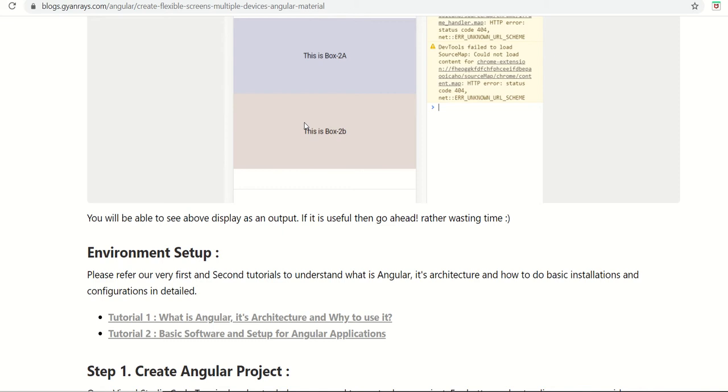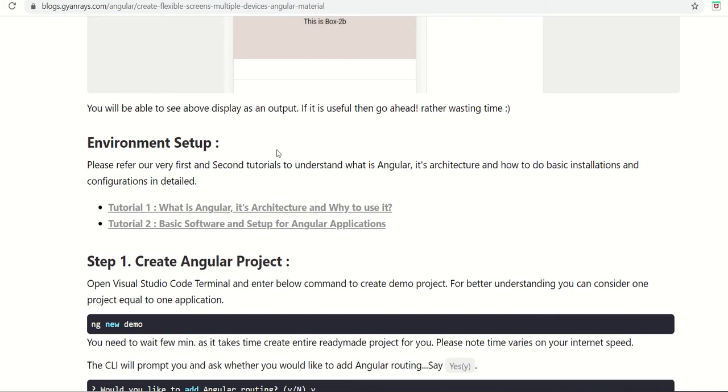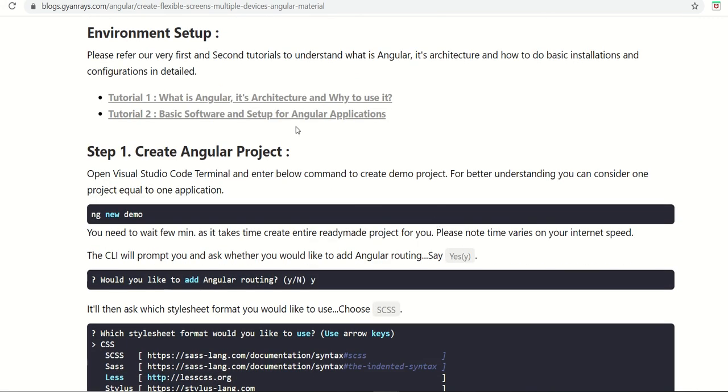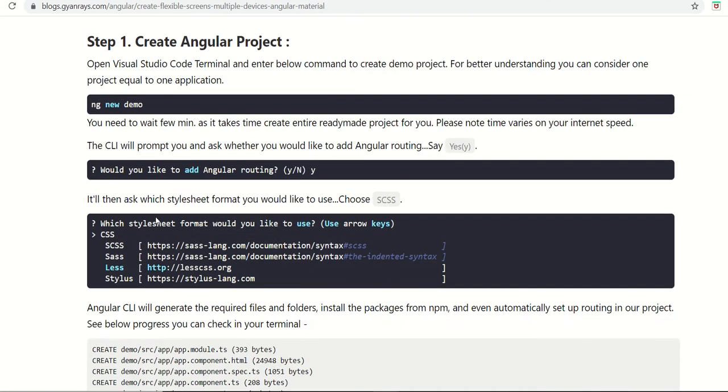So let's begin. I have already explained the Angular tutorials, like what is Angular, its architecture, and so on. In addition, you can watch my earlier videos and tutorials to learn it, as well as the basic setup and software required to build an application. I am not going to cover all those things in detail. However, we need to create one project, which is demo.